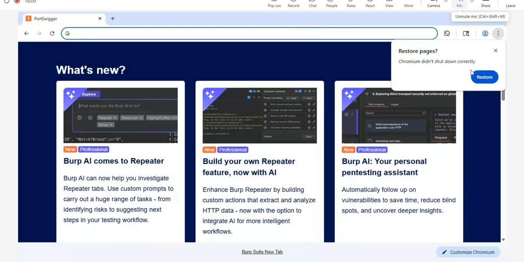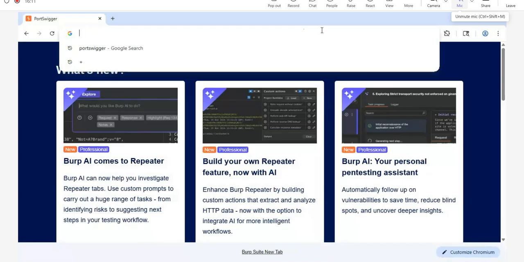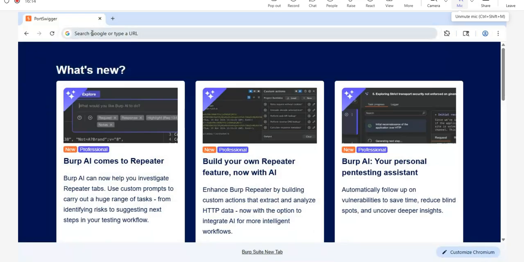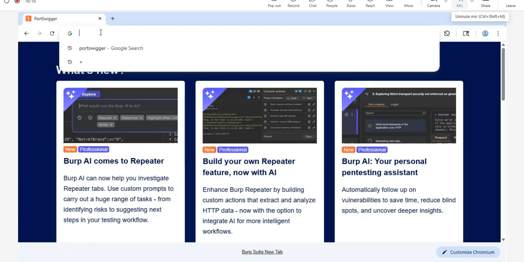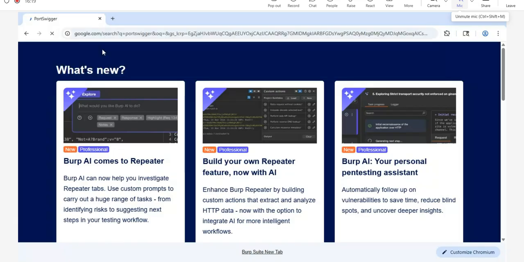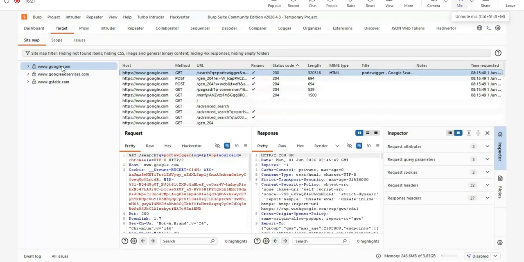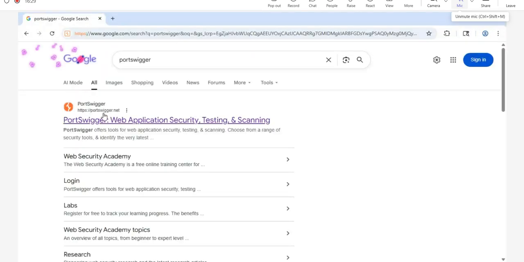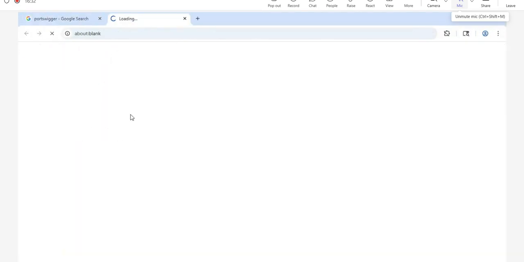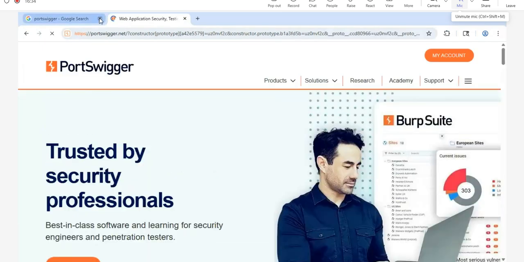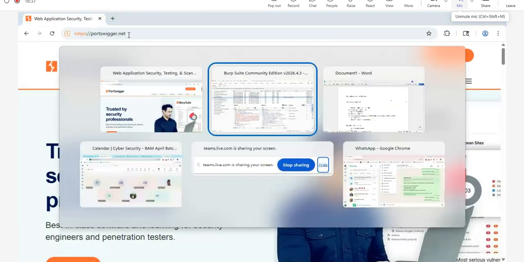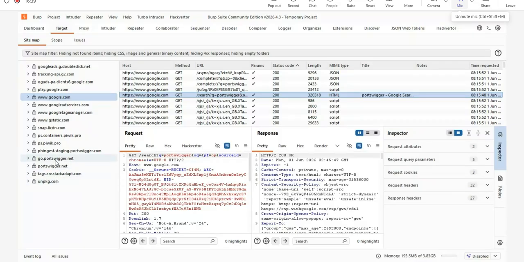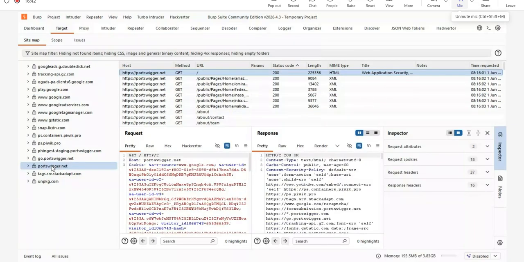Now, for an example, I'm using an application called Portswigger. First I'm accessing Google. In Google, if I search for Portswigger, I'll get the Google related stuff and everything. So first Google will be activated, and from Google, if I open the application URL, next I'll be getting Portswigger.net. So Portswigger.net, where is it? It is available here.